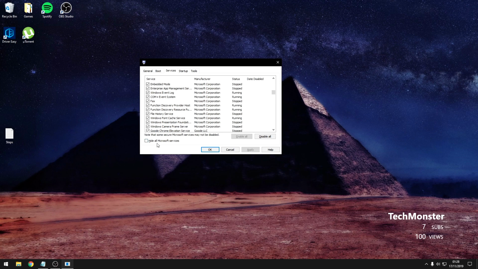Oh, you make sure you tick hide all Microsoft services. Sorry, should have said that right at the start. Hide all Microsoft services, so now it's only your applications. You want to go through here, anything you know you don't want, or services you don't need, you can untick and hit apply, and then you'll need to restart.